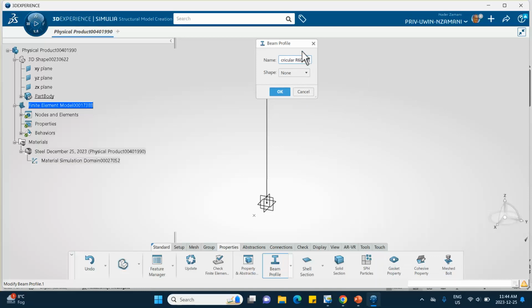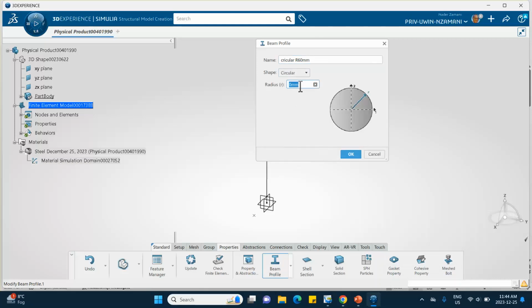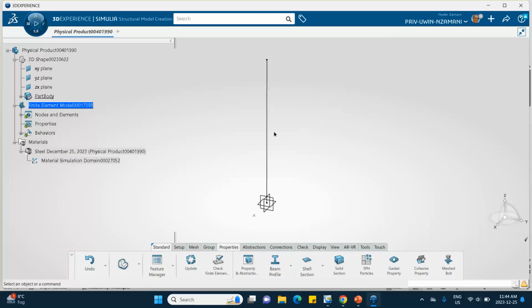60 mm. That's the name of it. Okay. The type is circular right there. Shape is circular. Radius is 60 mm. And we say okay. Okay, we created the profile here. You can see it. It's in the tree.